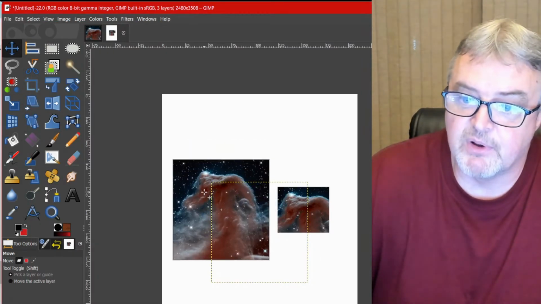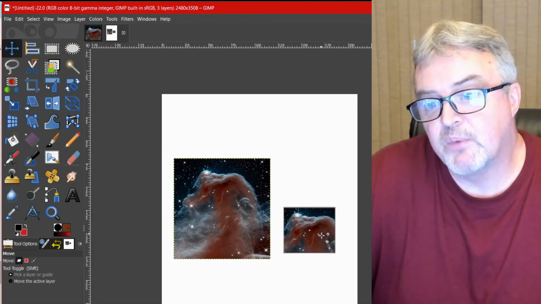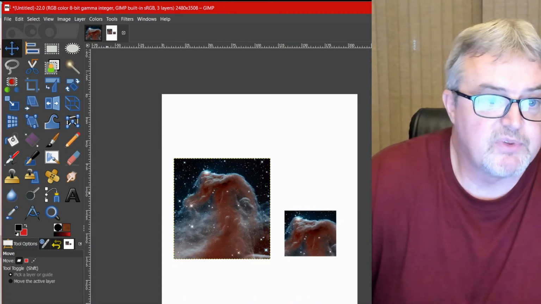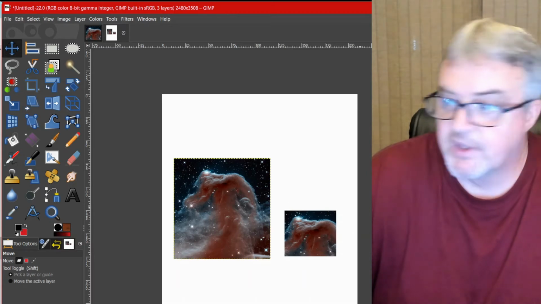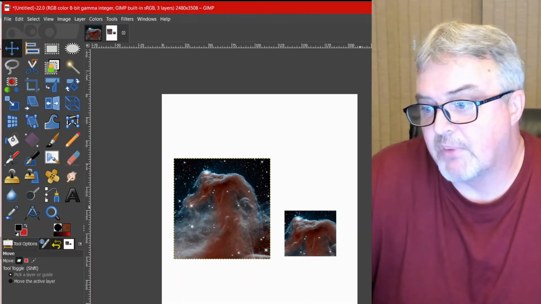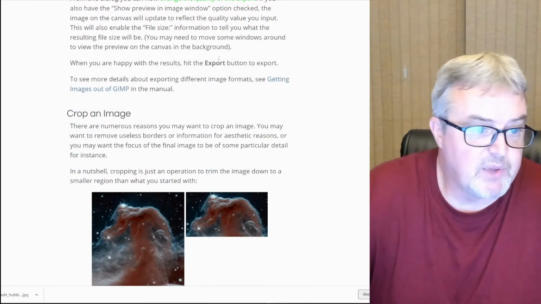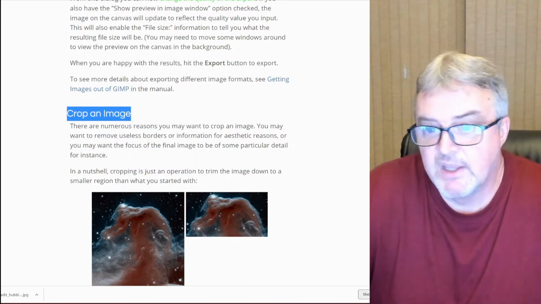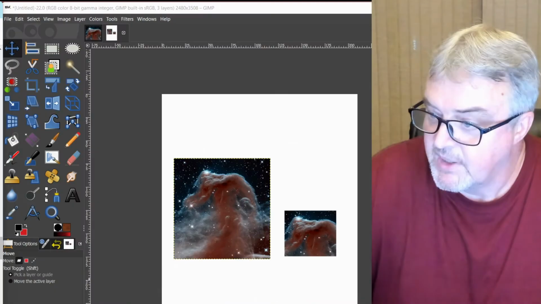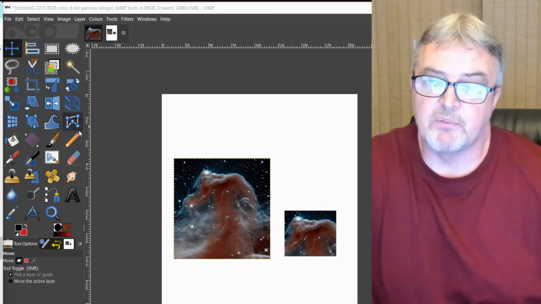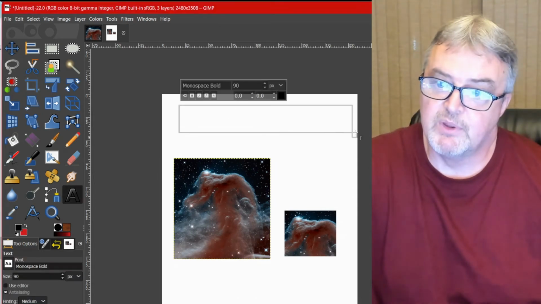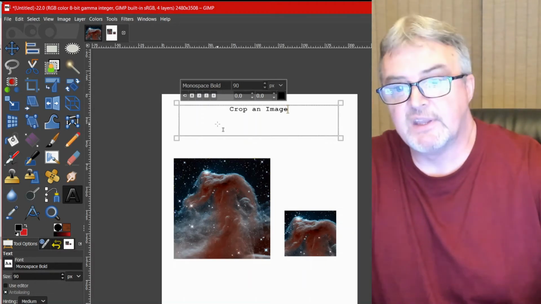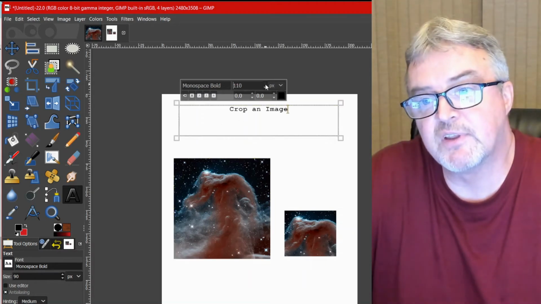And there we can put our one picture here, we can put the other picture here, and let's go through our procedures of collecting information. So let's go back to our text and grab the title, crop an image, and copy, and then go back to GIMP and paste that at the top of the page. So we need the text tool, just like that, and we'll just paste it in there. And let's make it just a little bit bigger.